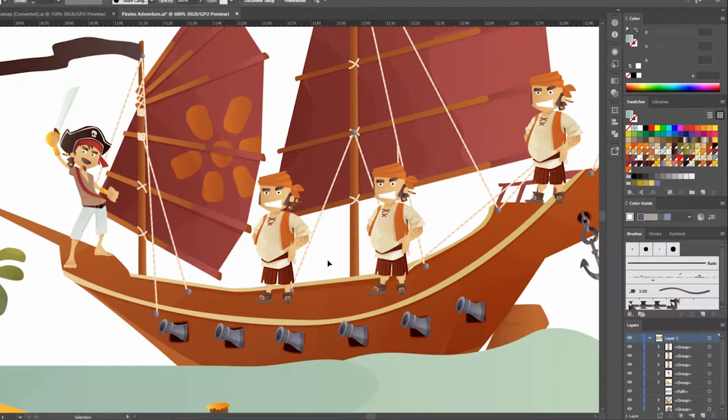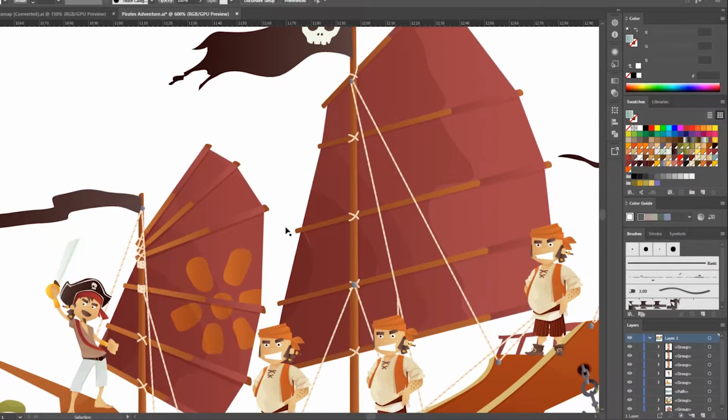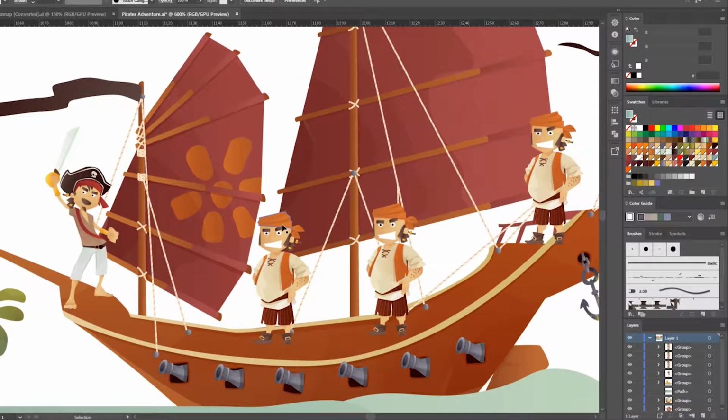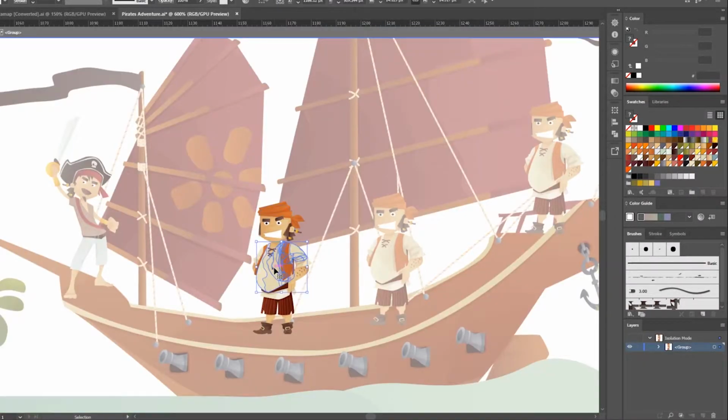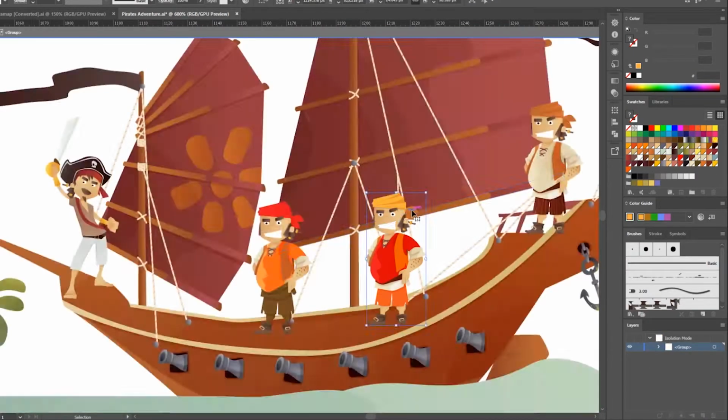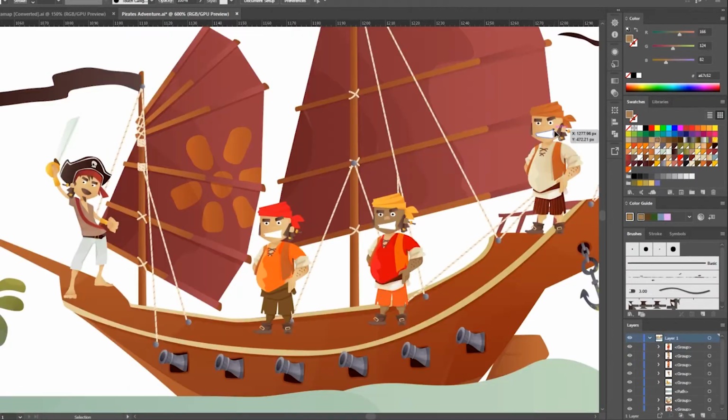Alright, so we have a four-man crew. As you can see, I just copy and pasted them. Pretty easy. But what I'm going to do with them is make them look at least a little bit different. The colors of this pirate ship are orange and red, so we're going to try to keep with that theme. They have orange and red going for them right now, but what we're going to do is isolate some of them and then change some of their shirts. And this guy, we're just going to keep him the same because, yeah, no reason not to.